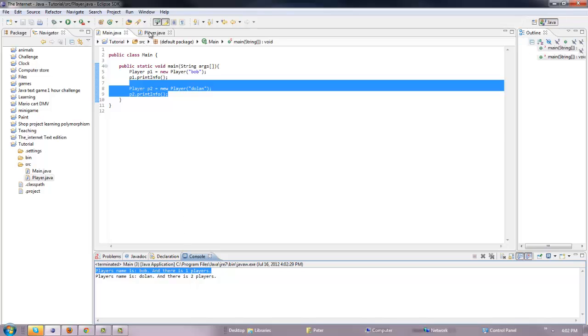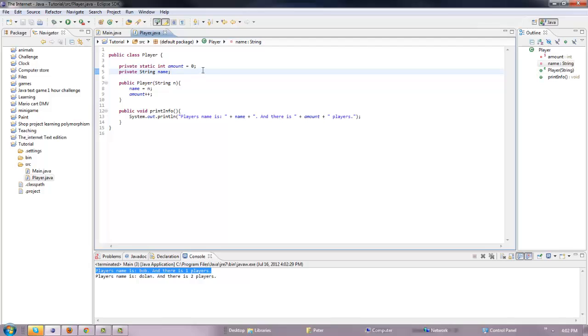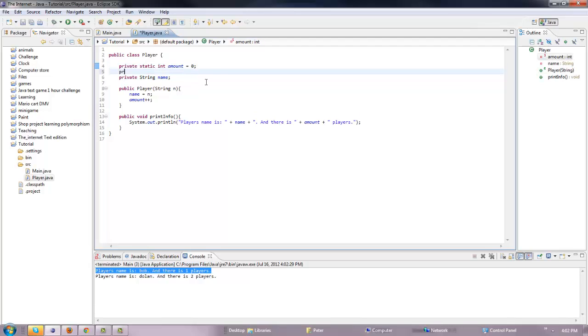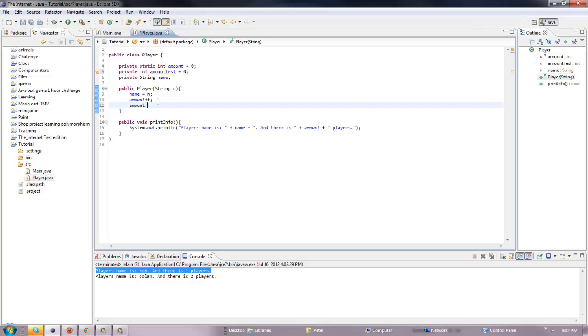Let me show you one more thing. So private int amountTest equals 0. And we just copy this, amountTest plus plus. So now watch this. I'm just going to put it like this. It's not going to look that good. So there we go. Now let's run the program.